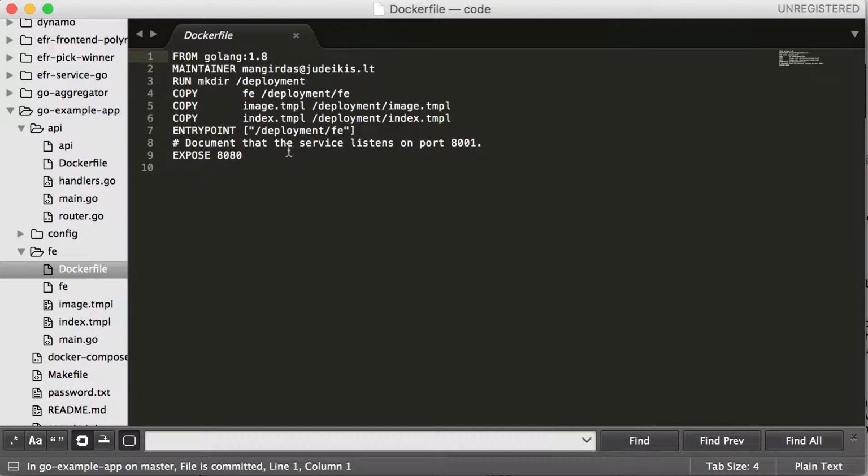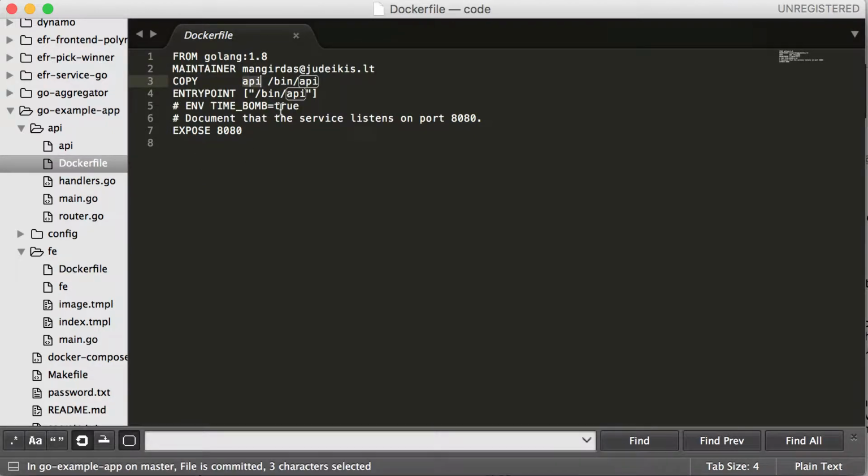All the Dockerfile does is copy the built artifact of the Go binary. The Go binary has been compiled and built, and it works. So all we're doing is copying the binary file into our Docker container as a service, specifying the entry point, and exposing the front end on port 8080. The Docker container itself is very simple, and very similar for the API. We're copying the API binary, putting it in bin/api. I've got a time bomb here, which I will explain later. But again, the API is exposed on port 8080.